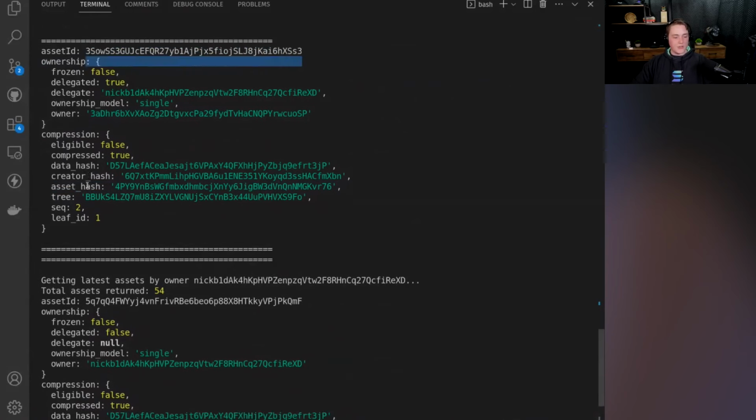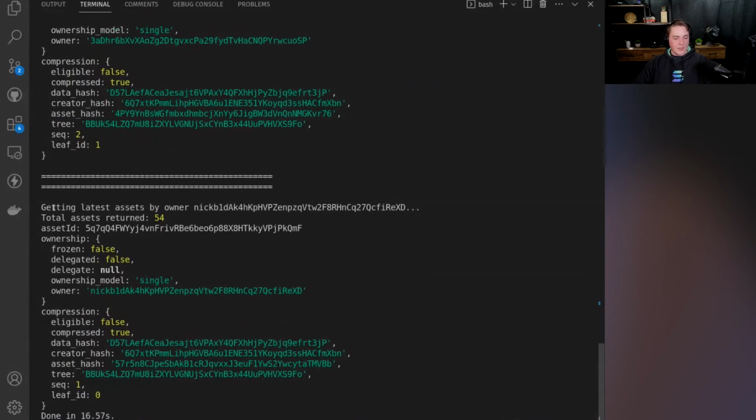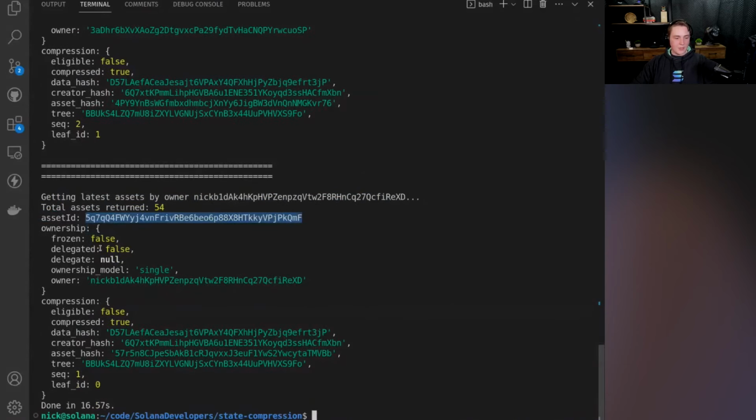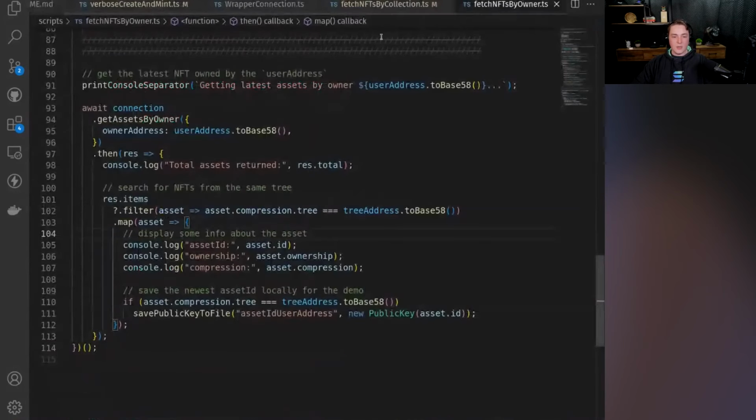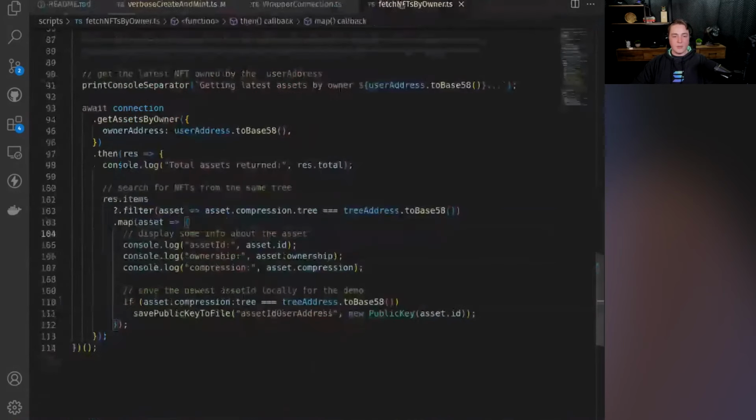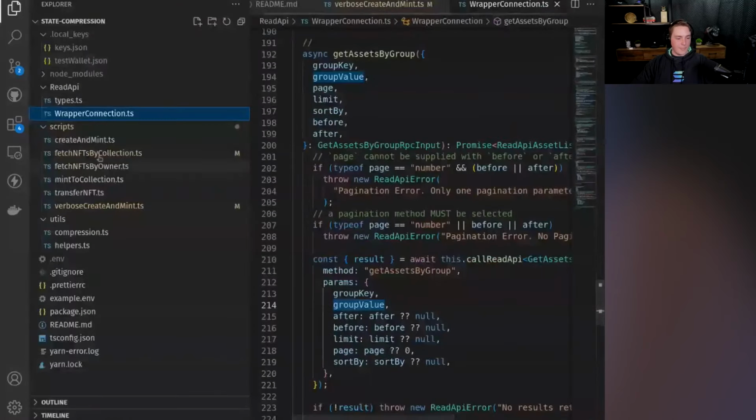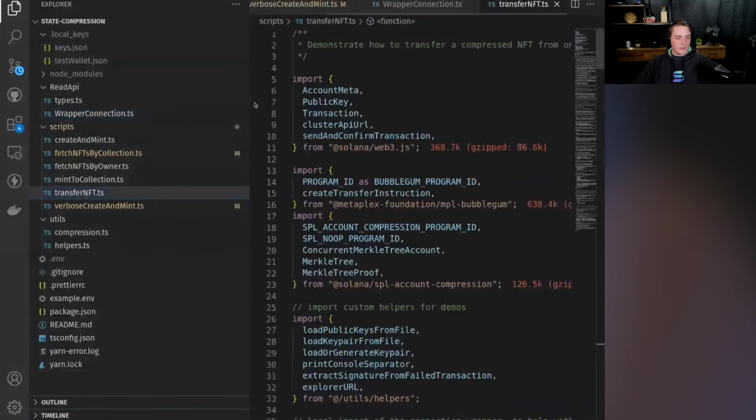And then you can see here we're getting the assets owned by the Nick address: different asset ID, different owner, no delegate, different hash information, same tree. So the important thing is we have these two asset IDs, and now we can actually transfer ownership. So I'll go ahead and close these, and I'll open this transfer NFT script.